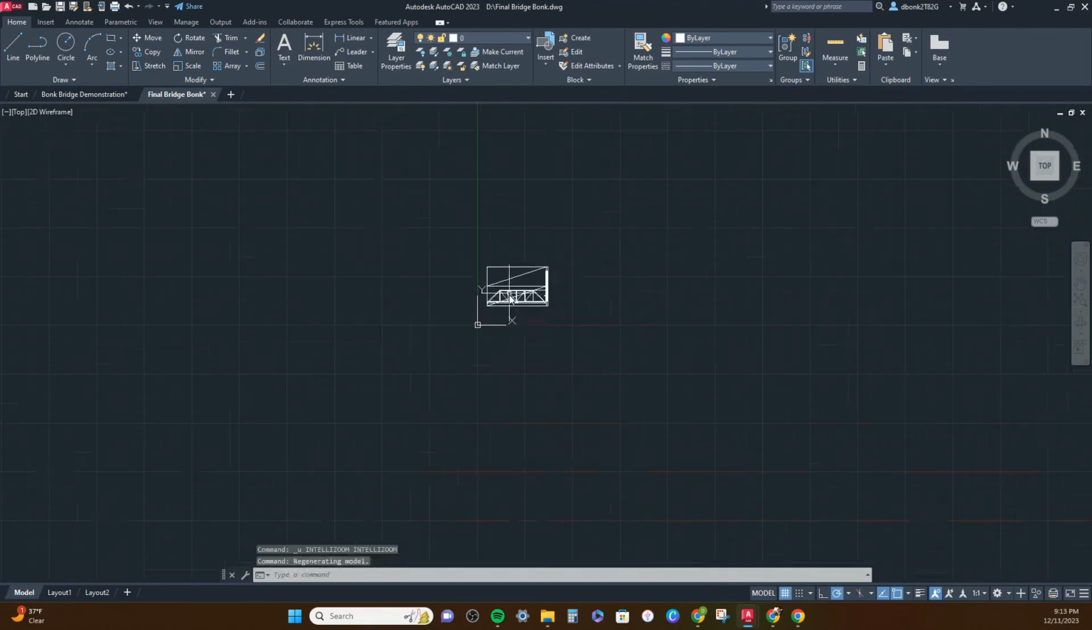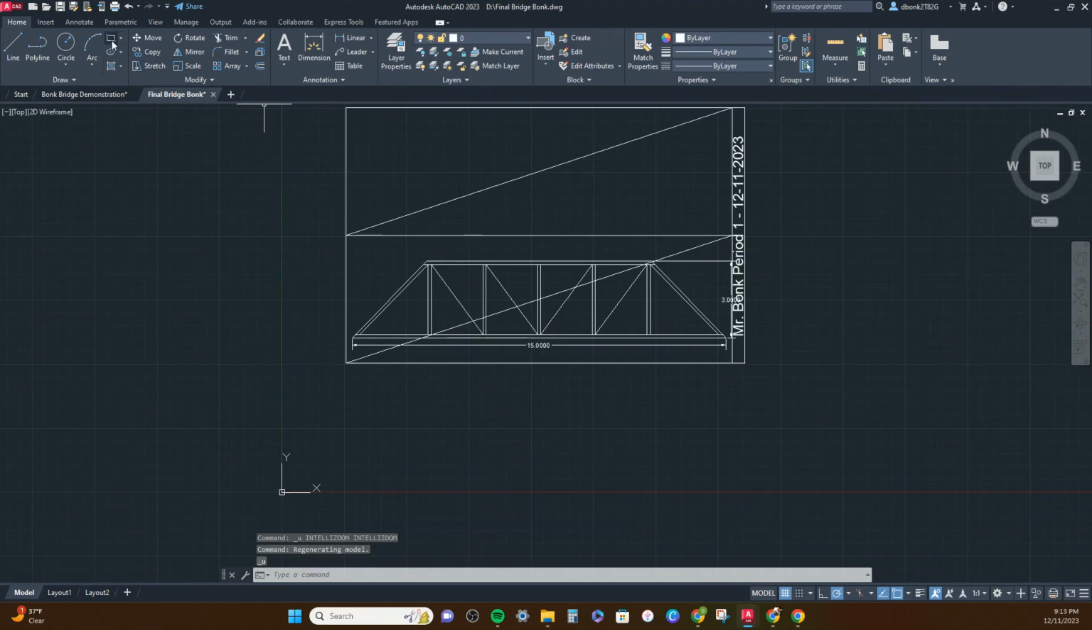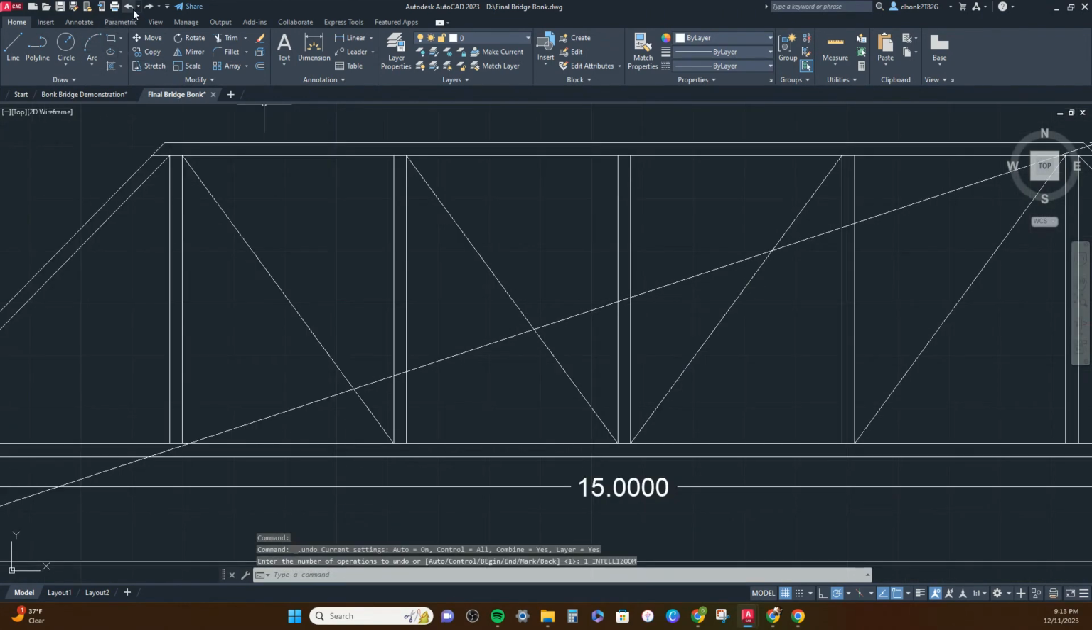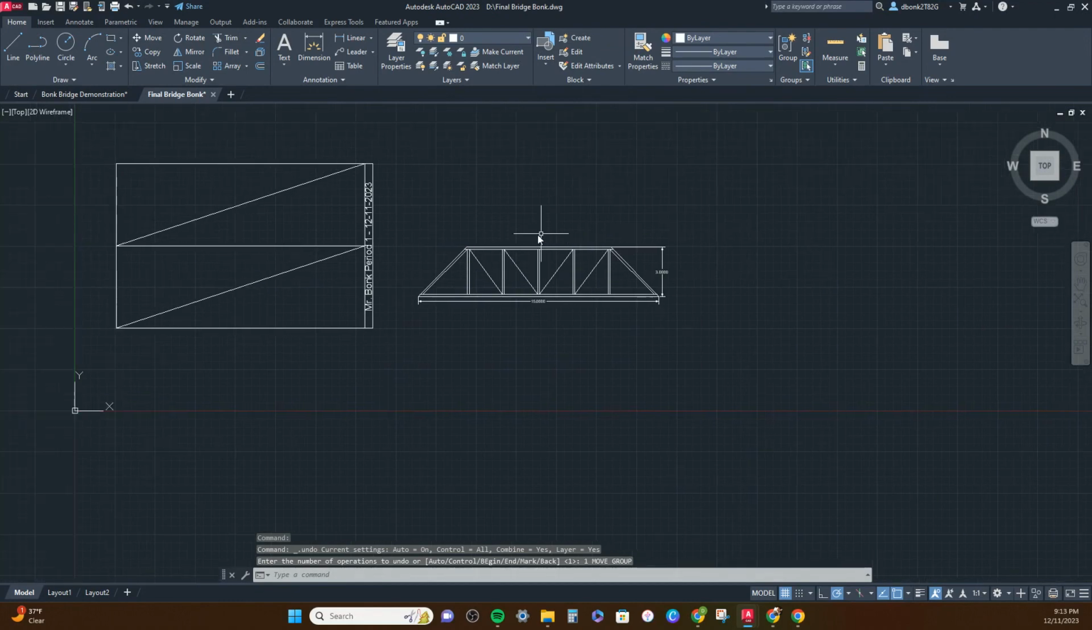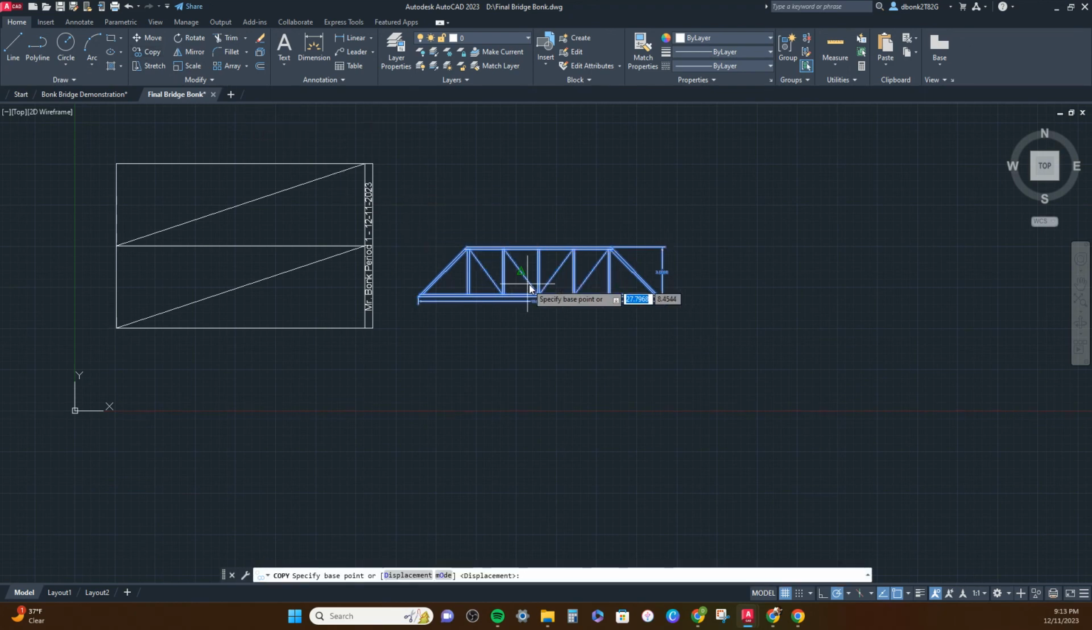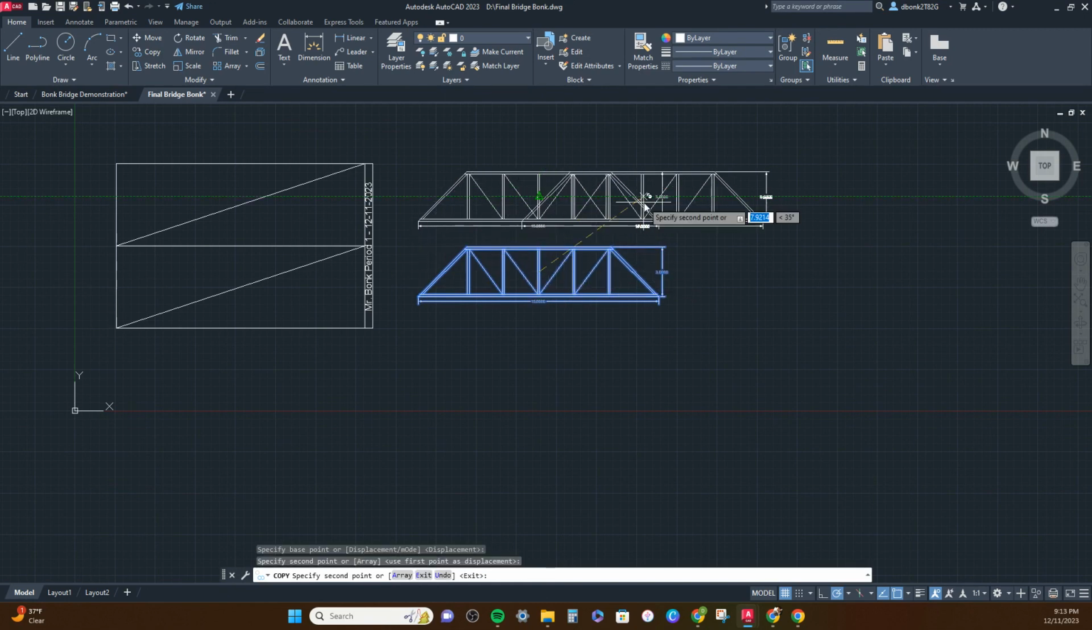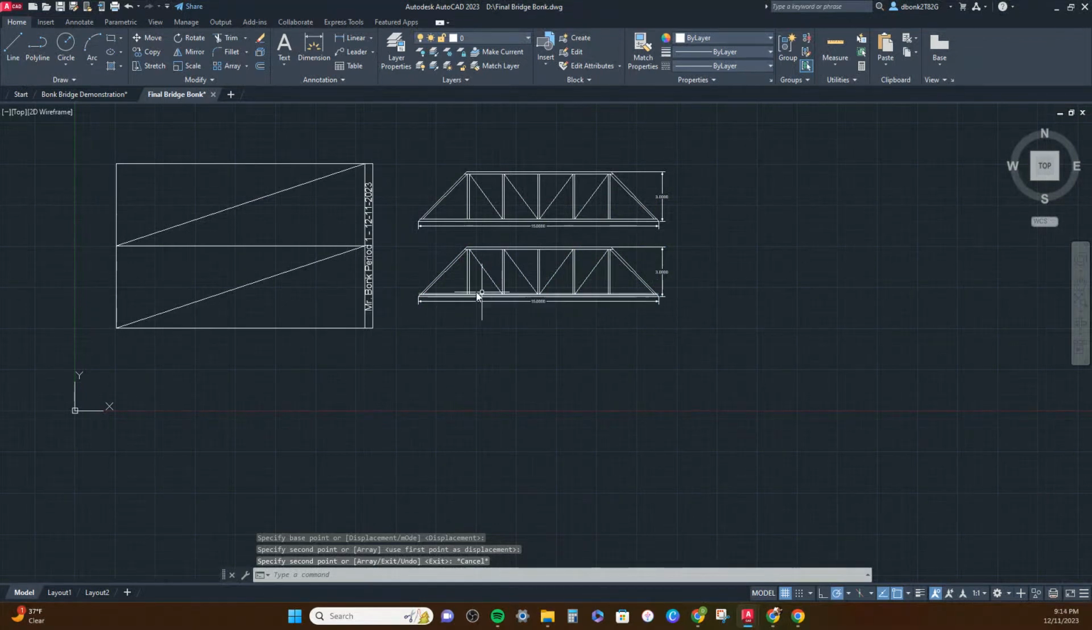Control Z. I want to undo that move. I apologize. What you want to do is make a copy of this before you move it. It's going to be easier to deal with later. So if you select over this, hit copy, and then you have to specify a selection point. Click it, make a copy, and then hit the escape key just to duplicate it. And then you can grab one and move it.